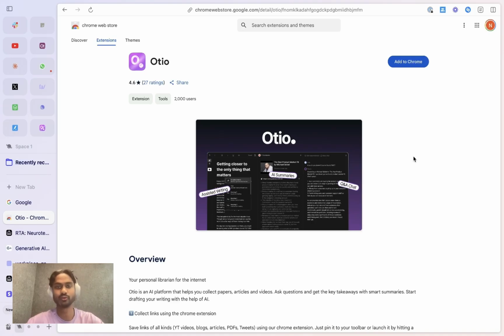Keeping track of all the stuff you read, watch, and consume can be really difficult. And the bookmarking system hasn't really been innovated on for over a decade. That's where Otio's Chrome extension can come in to help you to save and make the most of all the sources that you encounter in your day-to-day life.